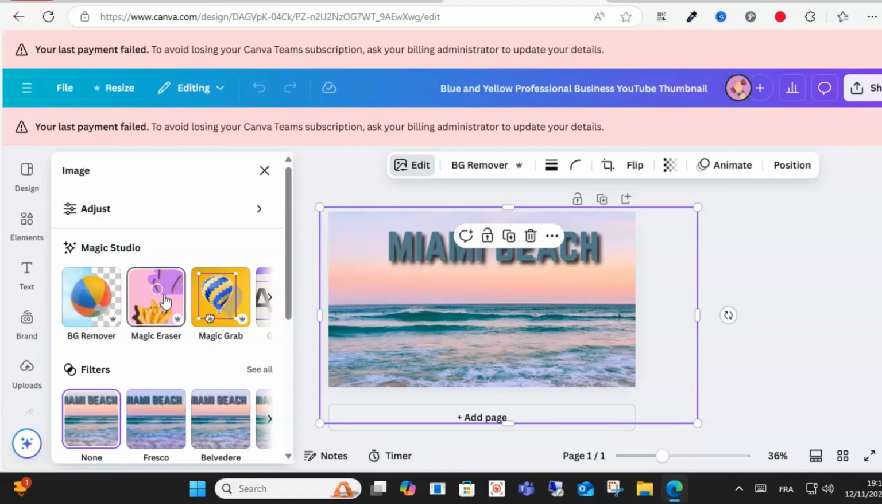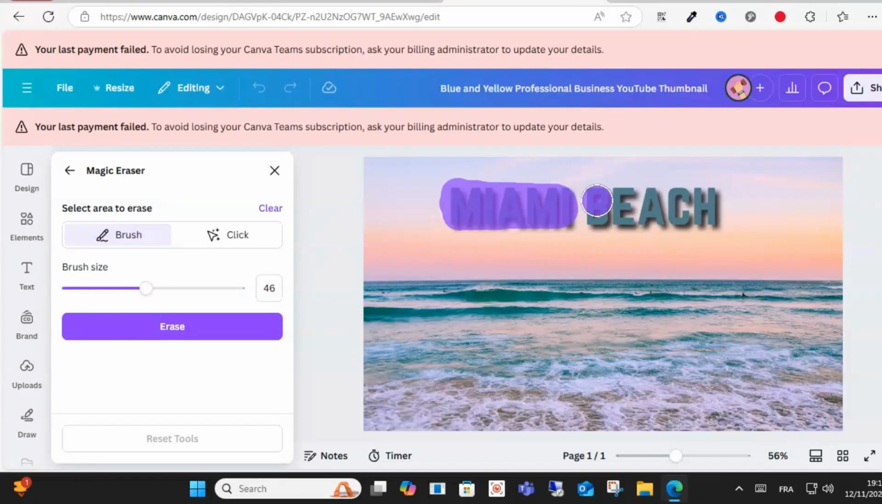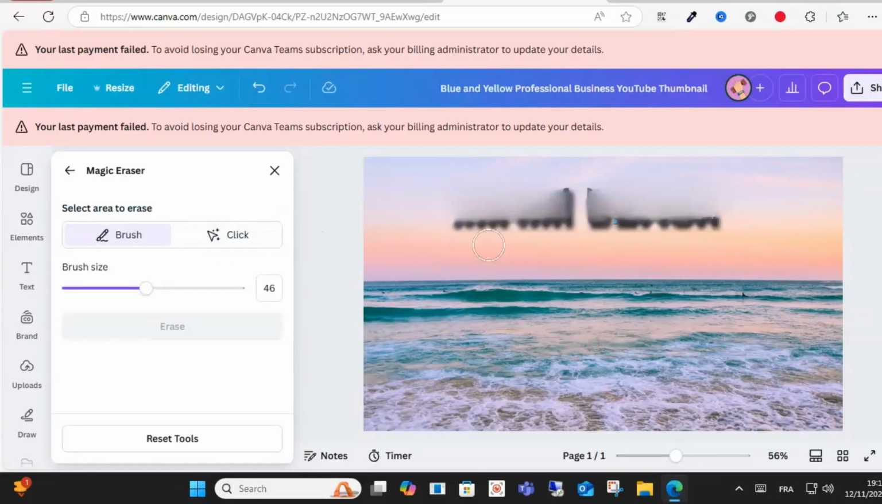Click this one, and after that you have a brush. Click on the brush and you can increase the size. As you can see here, you can increase the size of the brush, and click erase as you can see here, and select the text you want to remove. After that, select all the text as you can see here, and what you have to do is just click erase, this option, and wait for loading.